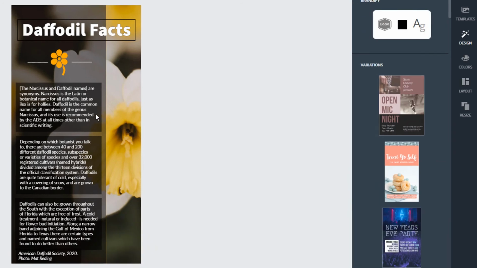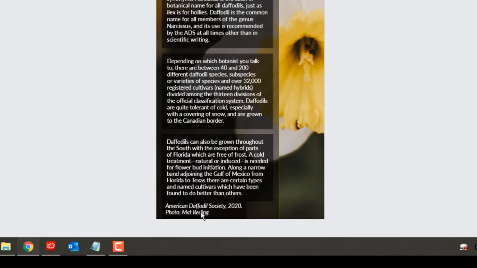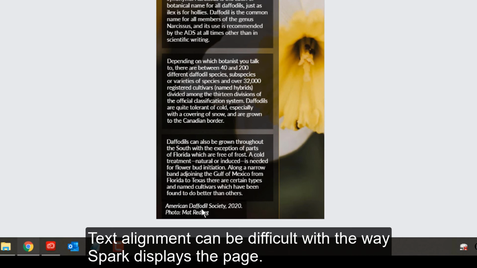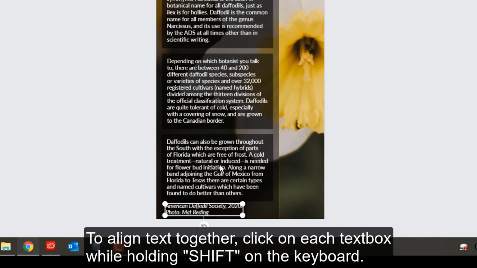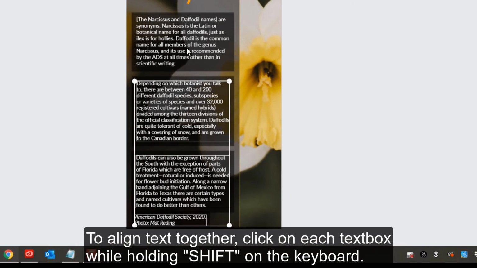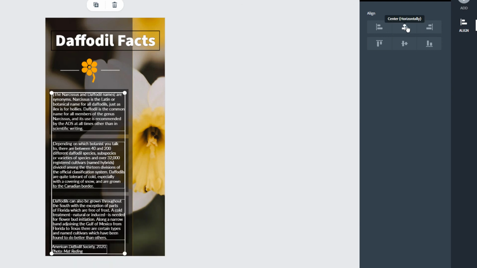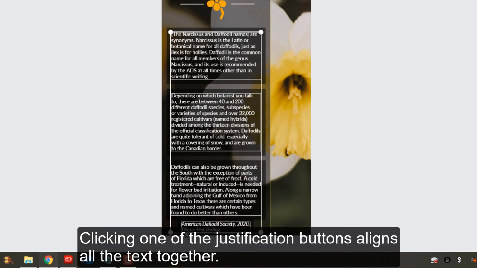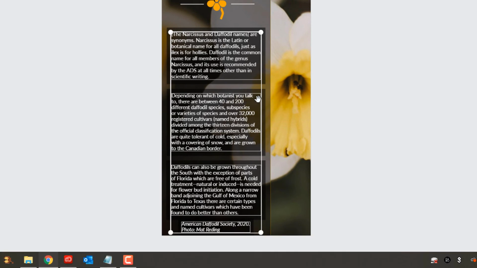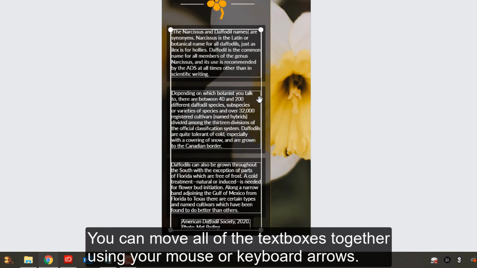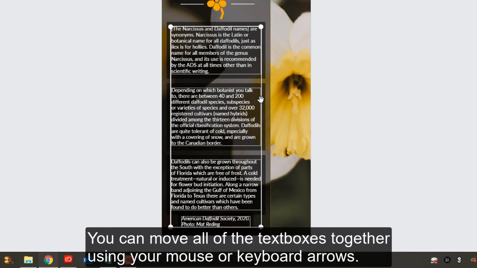And I would say this is almost done, but you'll notice down here at the bottom, my credits, they're slightly off to the side. They're not centered. So if I go ahead and click on those credits and I hold down Shift and I click on the rest of the text that I have, you'll notice immediately Spark allows me to start aligning them. So I'm going to go ahead and click on that center alignment, and you'll see that everything just scooched over into its right spot. And then while I have all of this highlighted, I'm going to use my arrow keys to nudge all of them up a little bit.